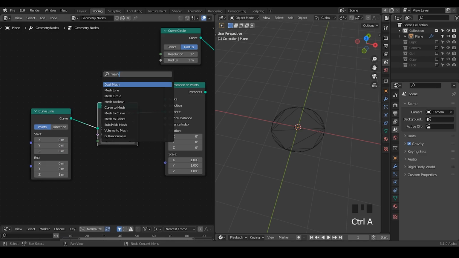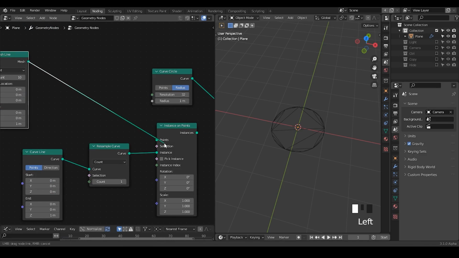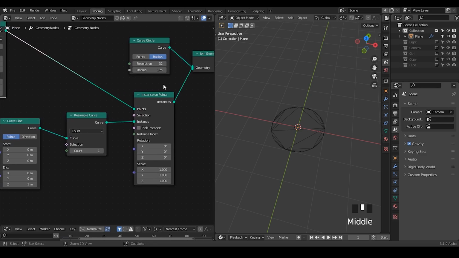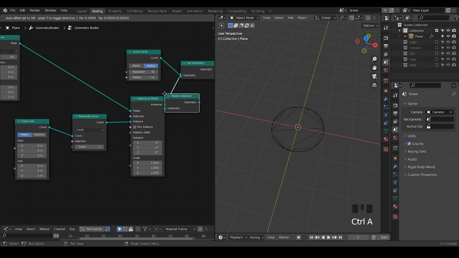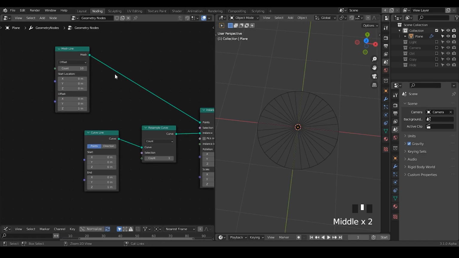And then let's just take a mesh line. Take the mesh line into the points and plug it into geometry. We need to realize the instance. Now we actually see this kind of cylindrical mesh that we created, but I need to randomize the position. So let's take a Set Position.